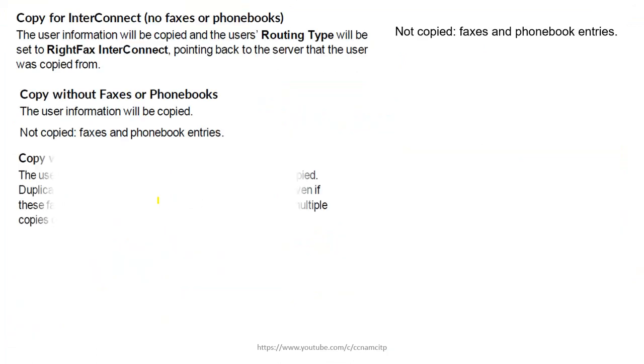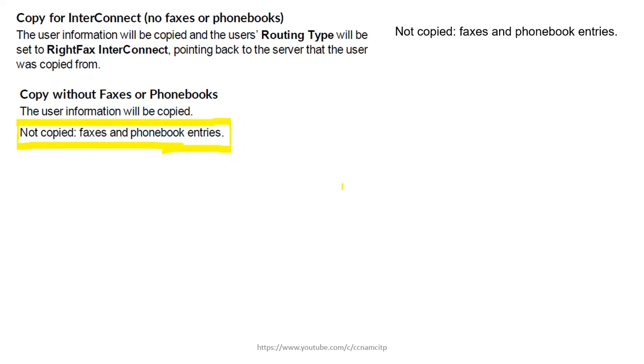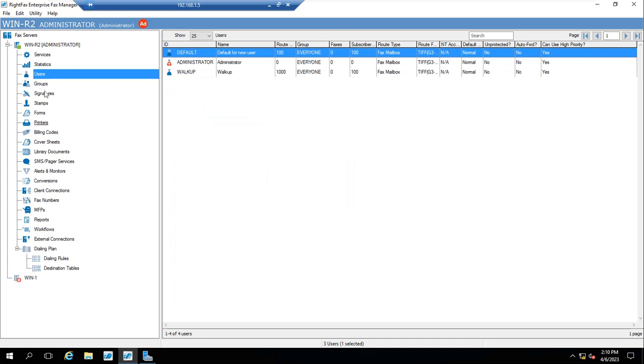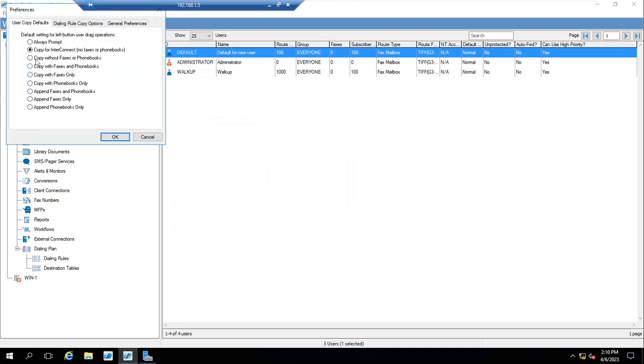Apart from this, the next one is copy without faxes or phone books. So the user information will be copied, and what is not going to be copied is fax and phone book entries. In this condition, if you select this checkbox, the third one here, let me cancel this, preferences, if you select this one.